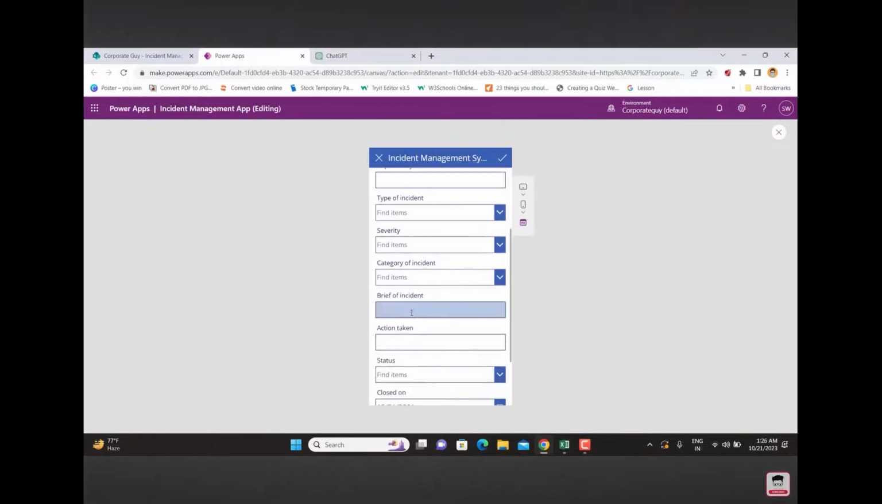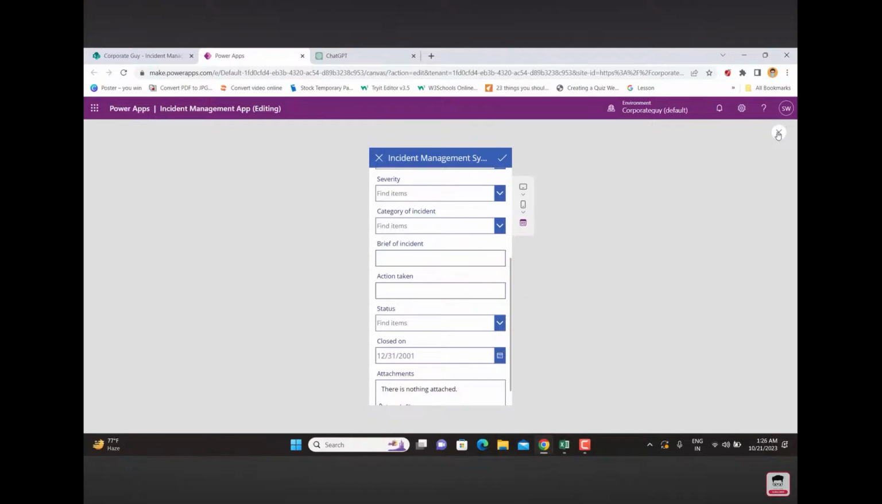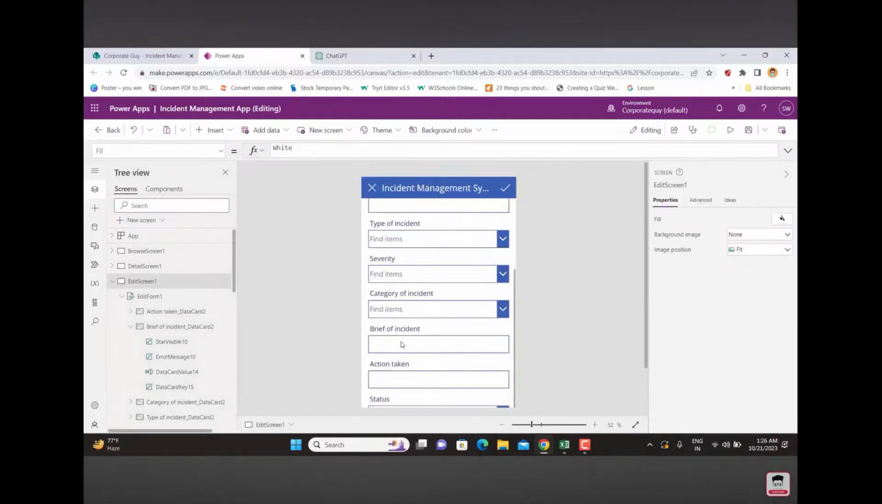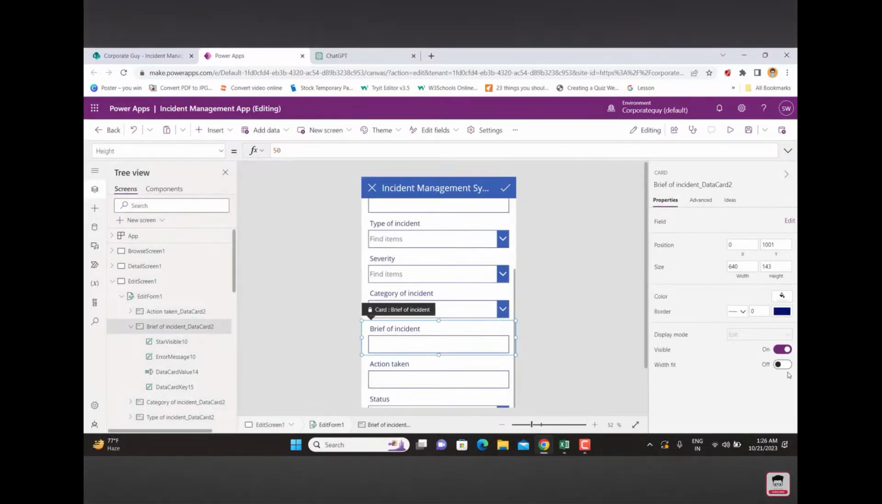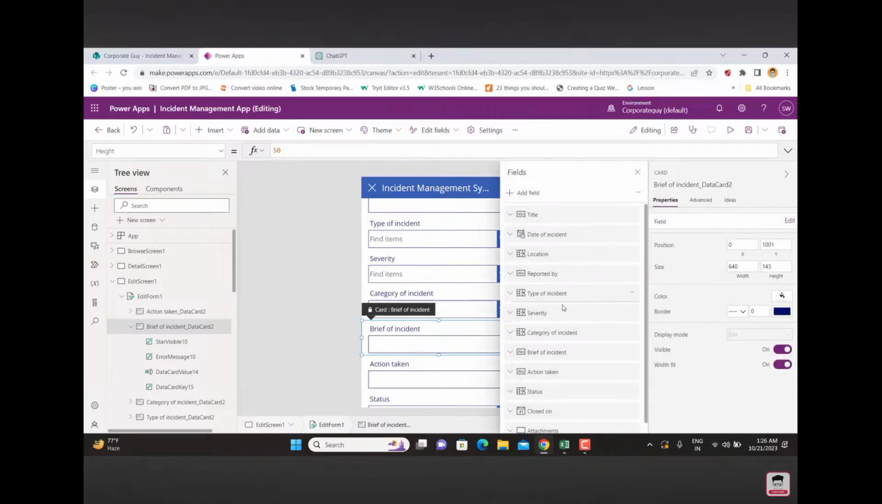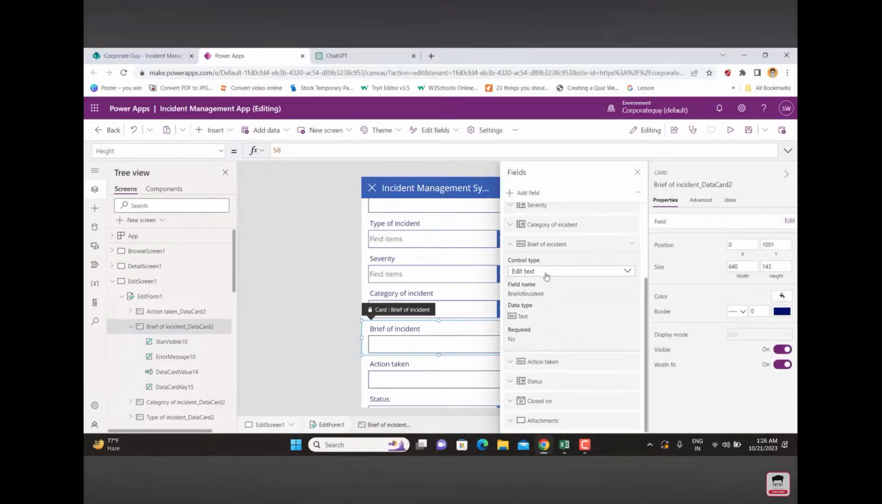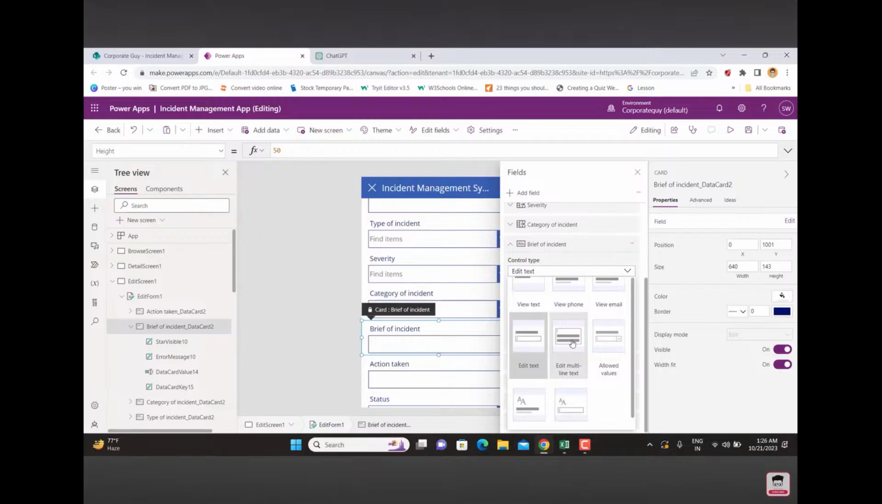Okay, so brief of incident, just go back, and brief of incident. So I will also add an option to automatically adjust the height, right? All right, so brief of incident, edit multi-line text.